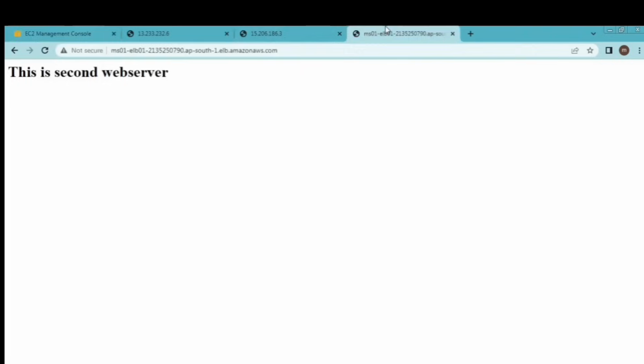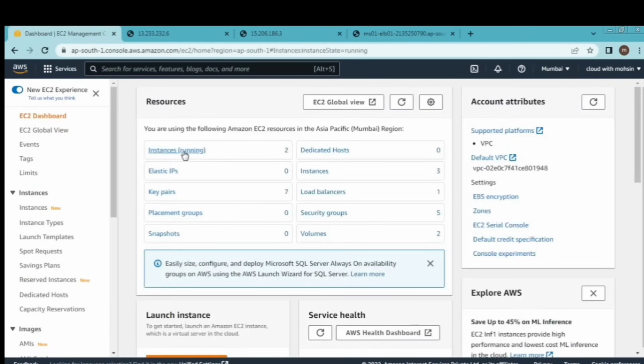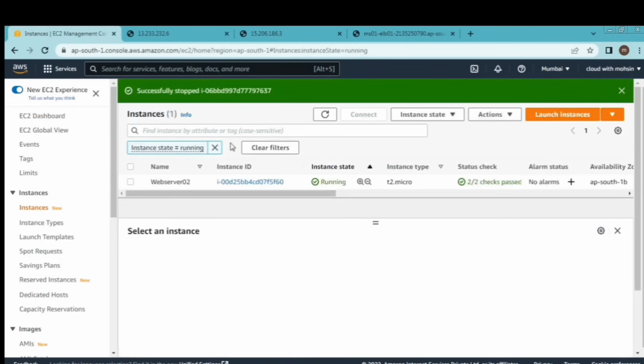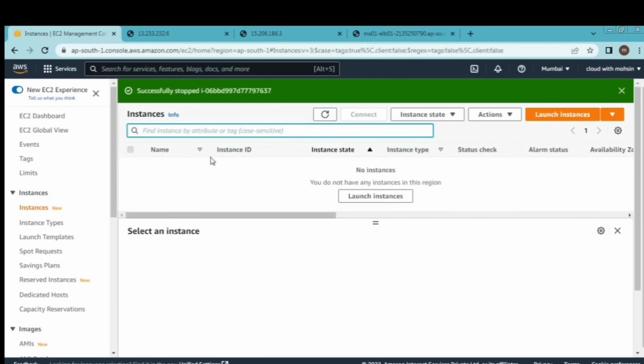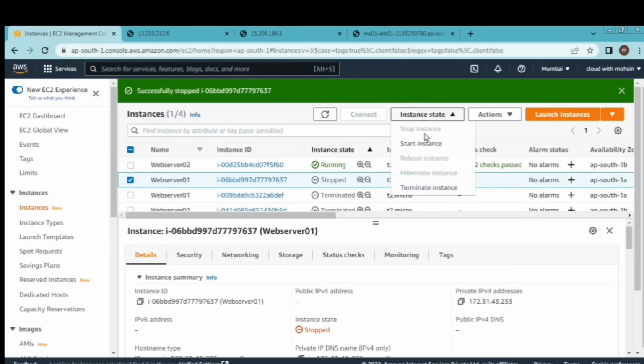So if I go to my load balancer's DNS name, now you can see it's going to the second web server only. It's not even going to the first web server, because the first web server is not available at all. For now the traffic is just getting routed to the second web server only. And in case we start it again, if we go back, I'll start it once again.